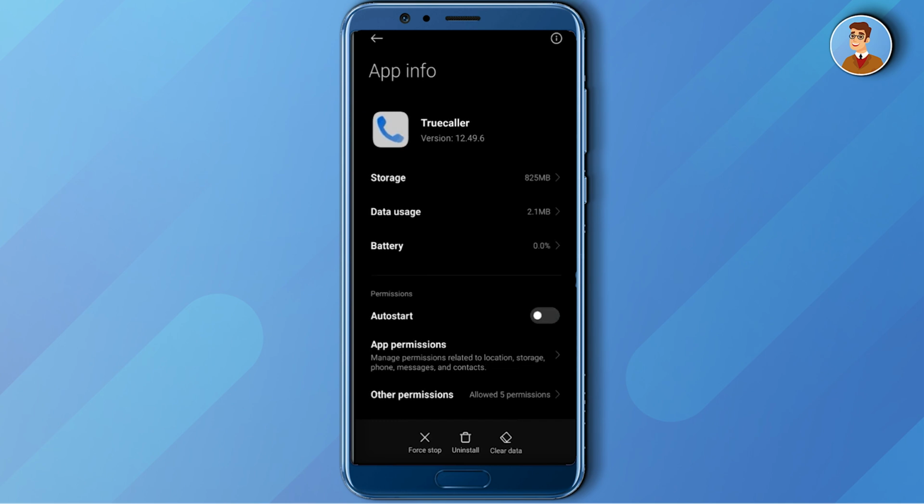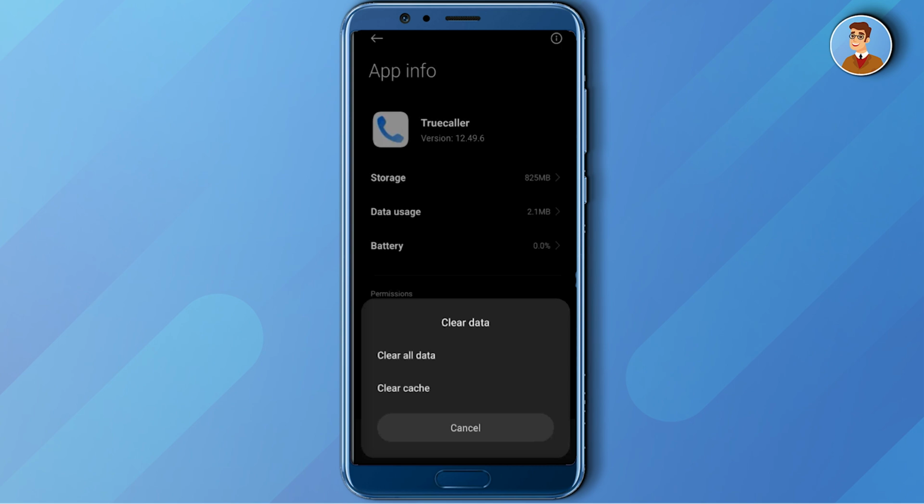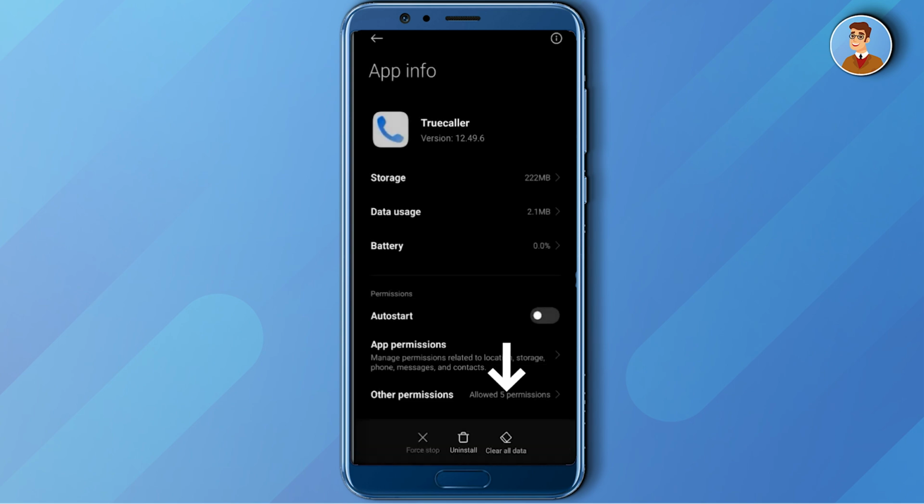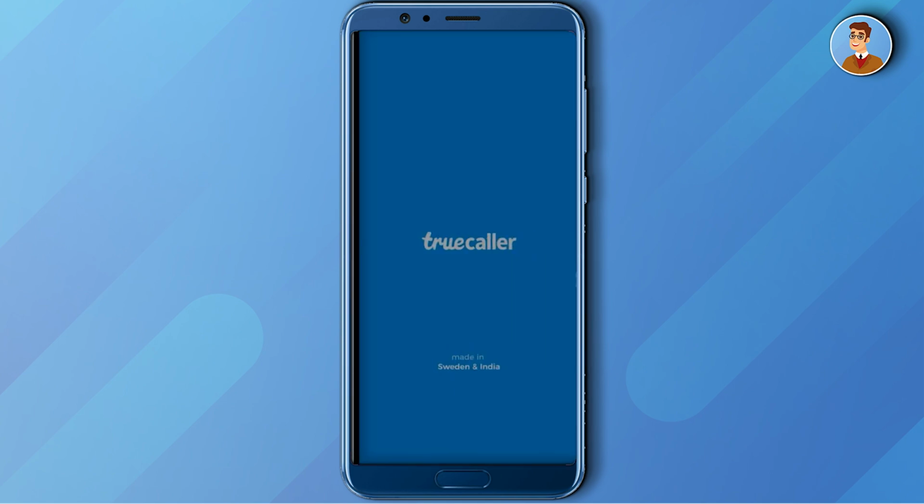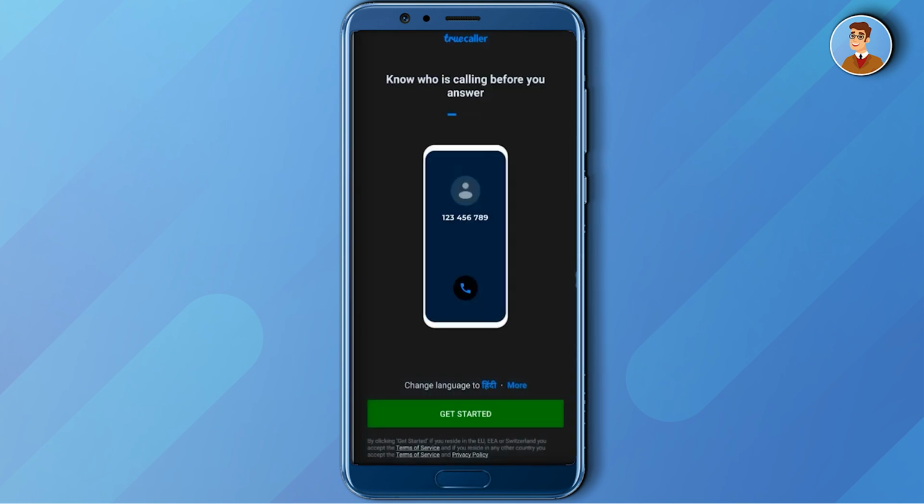Then at the bottom part, click on force stop, then click on clear data, and then click on clear cache and press OK. And now again press clear all data. If I go back to my TrueCaller now, as you can see, it has completely logged out my account.